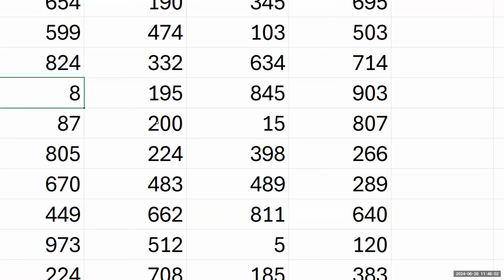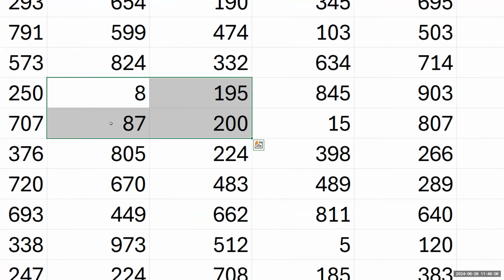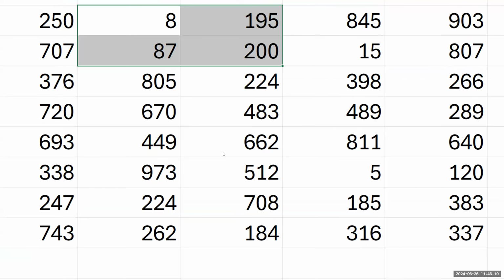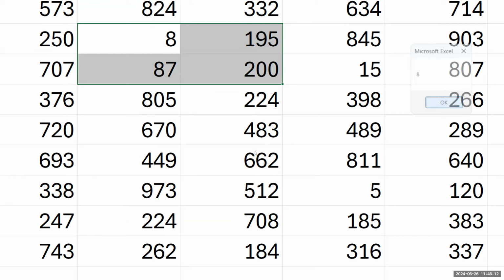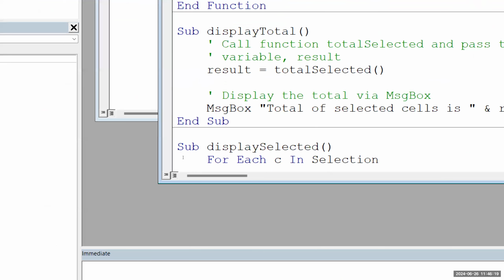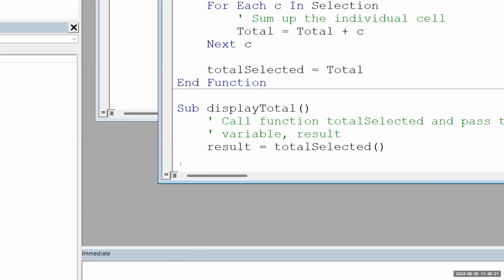Okay, so let's say these 4 cells, you expect 8, 195, 87, 200. So once you have this one, of course, the next part here is that instead of just looping or reading through all the cells that we have selected, we want to add up the values, like the one that's shown in the message box.